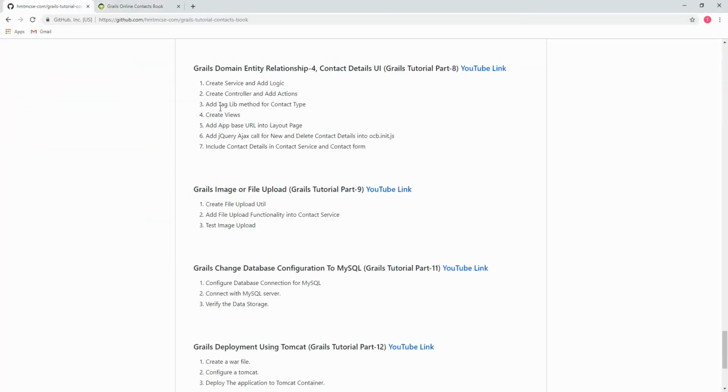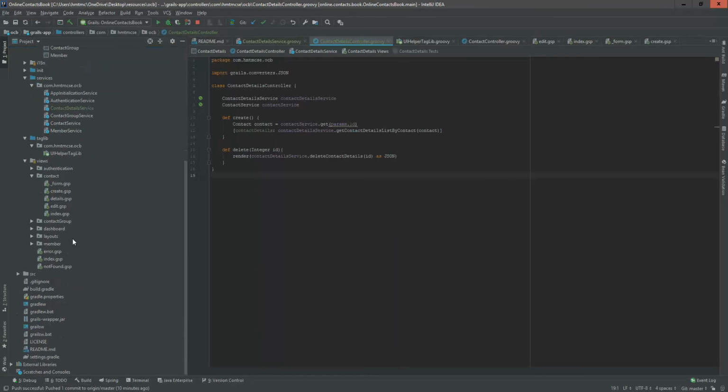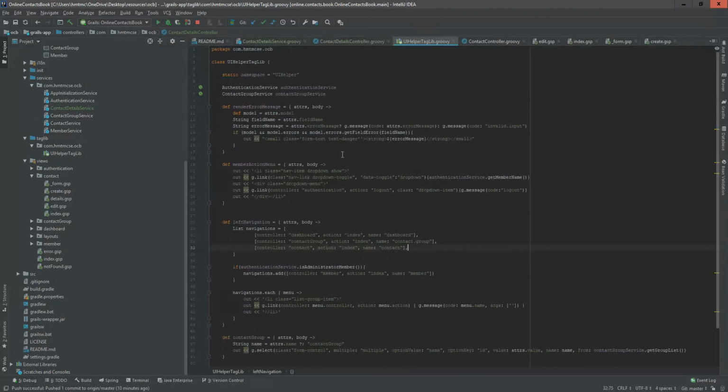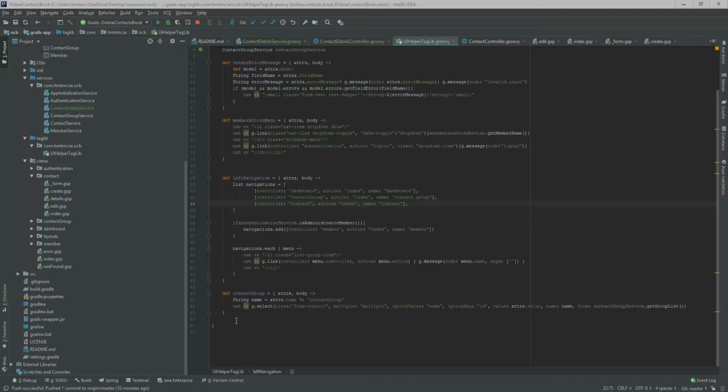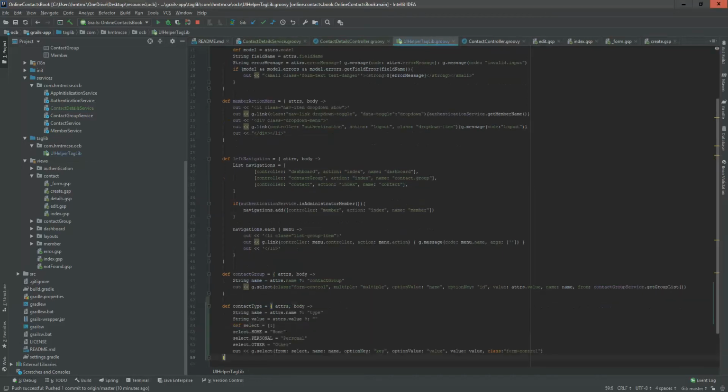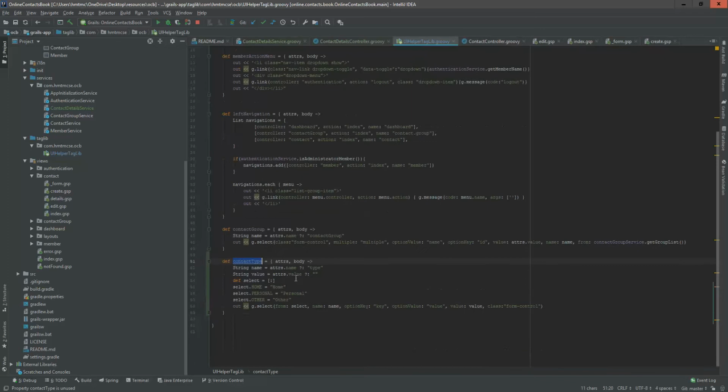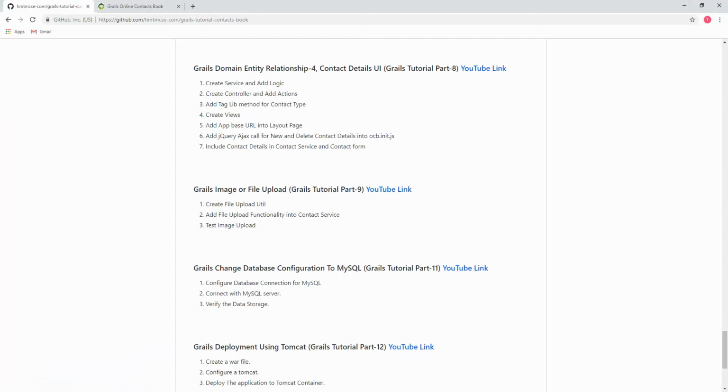Okay, now we have to add a tag library method for contact type. Similarly, we are going to the tag library. Here this is the tag library, and let's add the contact types. Contact types could be home, personal, or other. Here you are seeing it could be home, personal, or other. It will be needed for our view, that's why we created it here. We'll see where it will show.